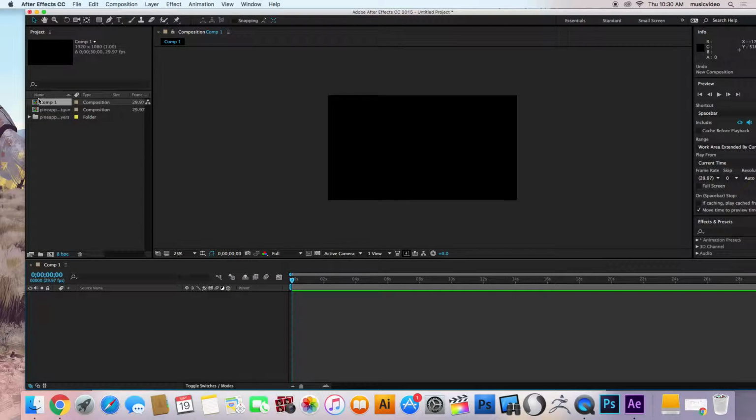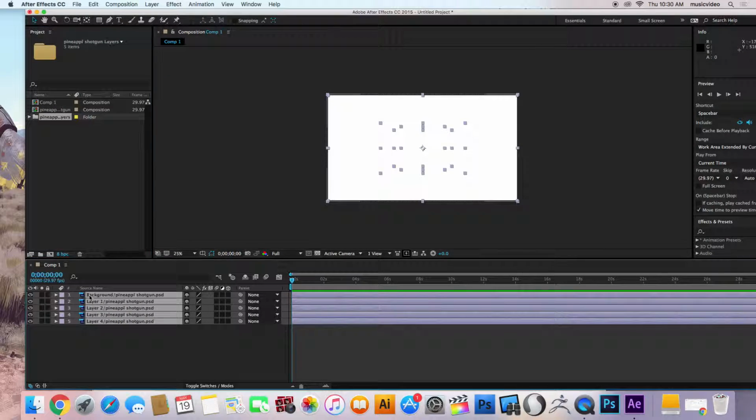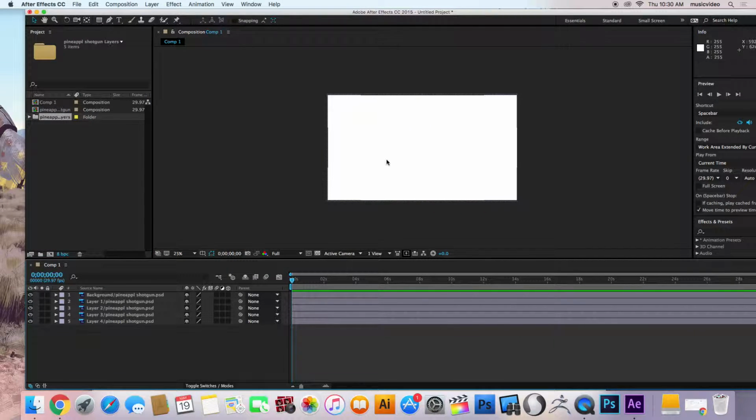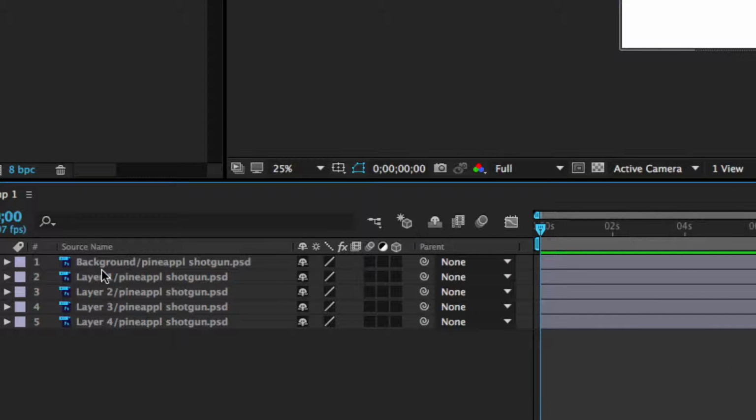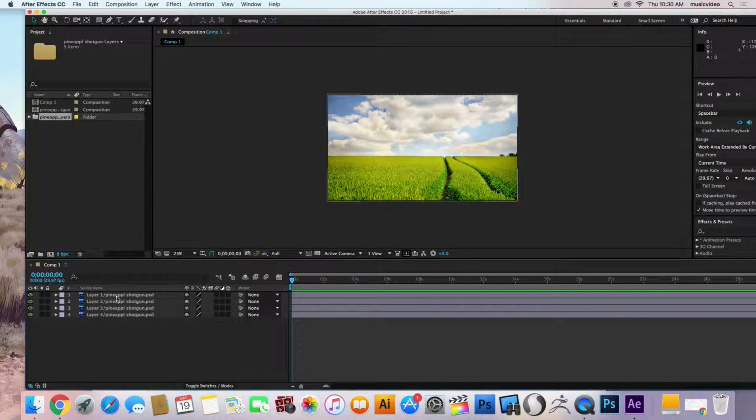So I'm going to then take my pineapple folder and drag it down to my Composition 1. Okay, now immediately you're going to notice there's a problem. I only see white. That's because I had a background in there, and I probably could have deleted it, and I didn't. So I'm going to click on background, and then I'm just going to hit delete. So now you can see that I have my background on top. So it reordered the layer.